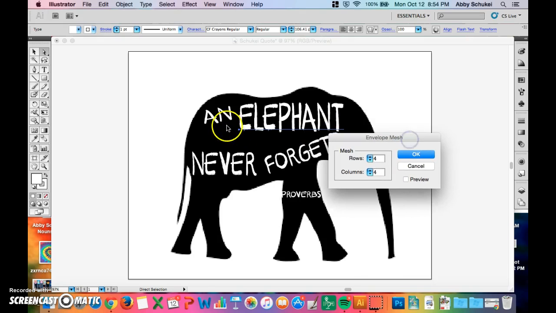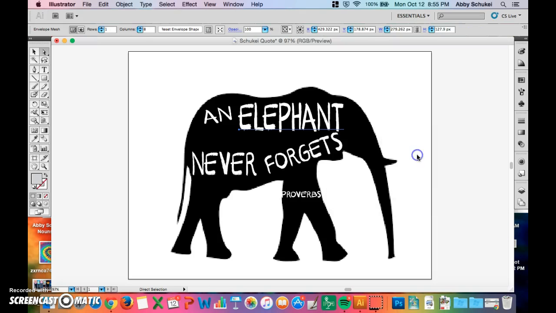What you need to set it as, we want one row, and whatever word you're working on, the columns are going to change. We're going to keep the rows at 1, but the columns will change. The number of columns I want is based on the number of letters in my word. So for this one, elephant, 1, 2, 3, 4, 5, 6, 7, 8. I want 8 columns. So you need to decide how many columns you're going to need, okay? Then you just press OK. And now each of those letters is in its own little column, okay?